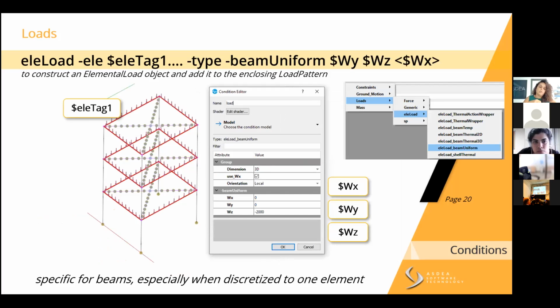Then we have the ElementalLoads. So ElementalLoads are just for beams, as we said before. You cannot use them on shells. You cannot use them on solids. What's important, what's the easy thing, is that they integrate on the length of the beam directly without having to transfer them to the nodes. So they're specific for beams and useful if you discretize them into just one element.